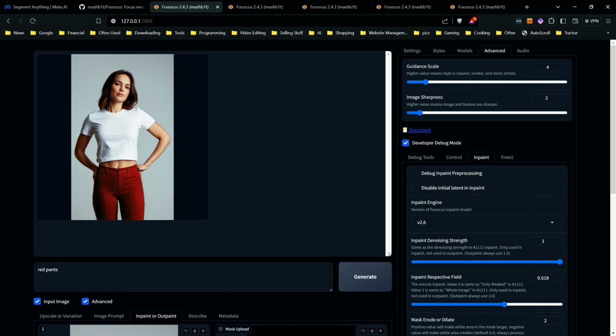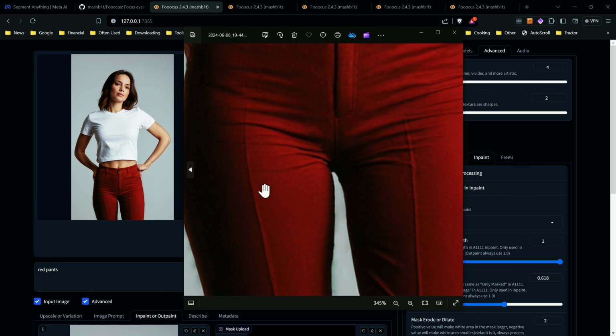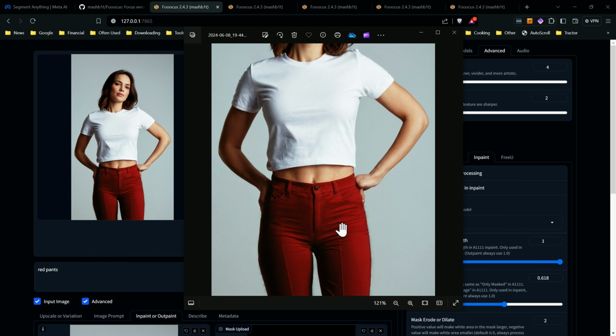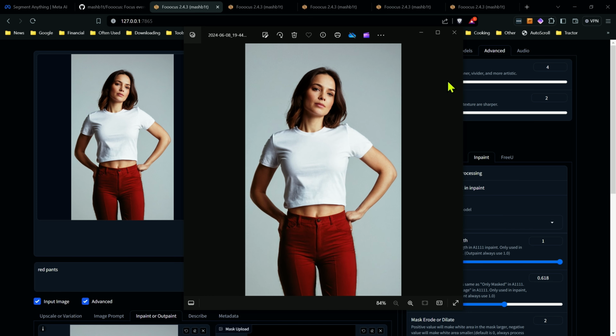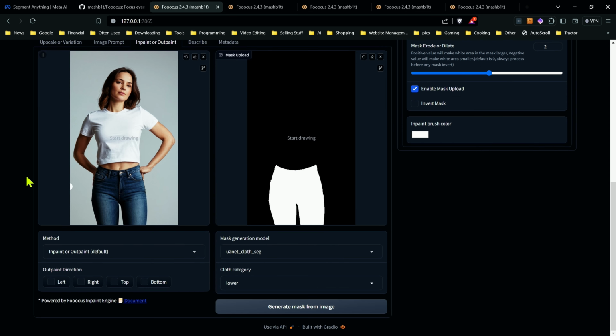Let's see how that one came out. Should be a little bit better. Yeah, the edges are much better on that. You'll want to play around with that and adjust that as you see fit. That's how the general ones work overall.